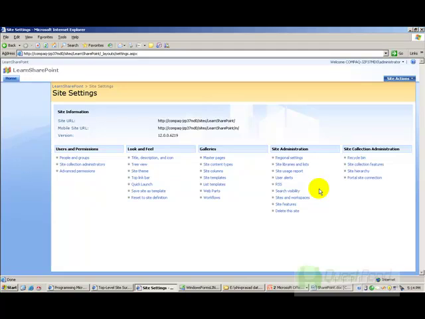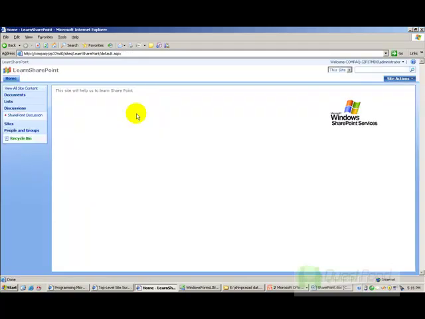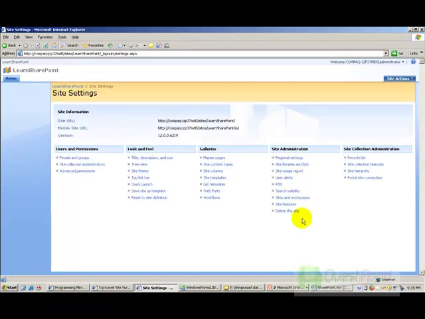So let's open our site, Learn SharePoint, which we had created in the previous question. If you see at the right side, there is a site action menu. In the site action menu, you can see site settings. If you click on site settings, you will find 5 levels of customization which you can do on a SharePoint site: users and permissions, look and feel, galleries, site administration, site collection administration.